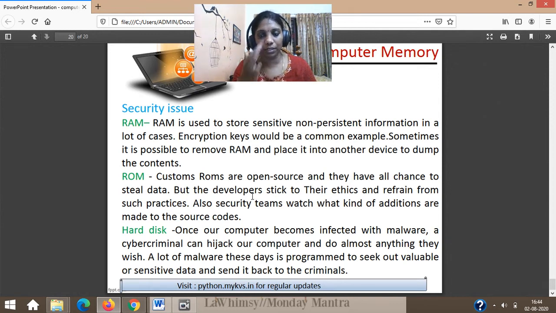It's actually encrypting, or covering your data so that others cannot view it, isn't it? That way, what you have programmed and kept can be encrypted, given a code, so that only the people who know how to decrypt it can see. Sometimes it is possible to remove RAM and place it in another device to dump the content. That is what we just discussed.